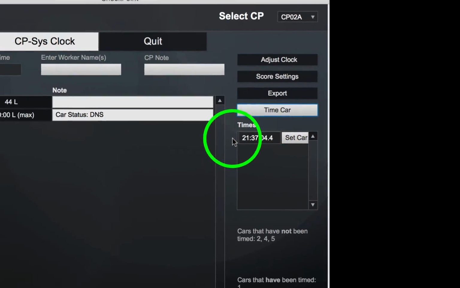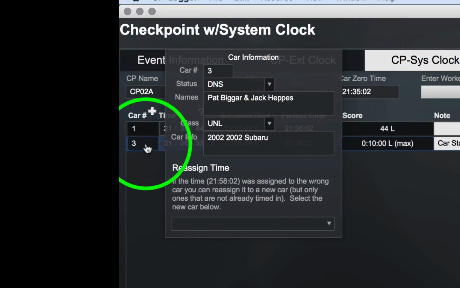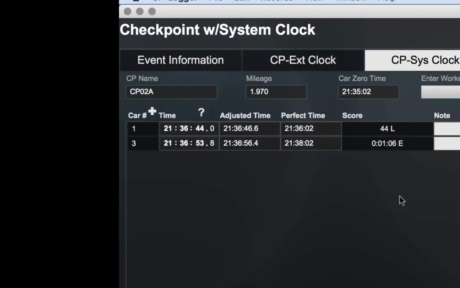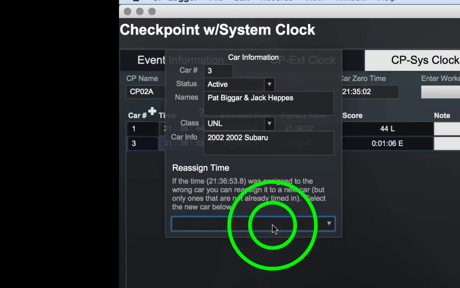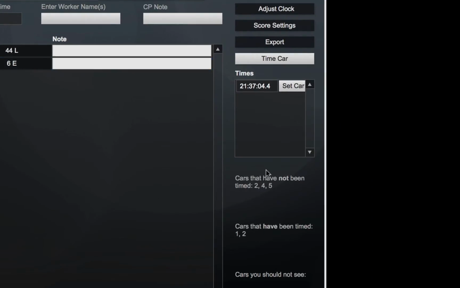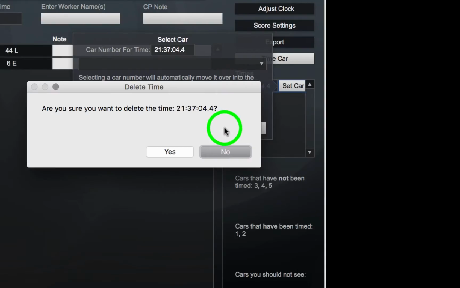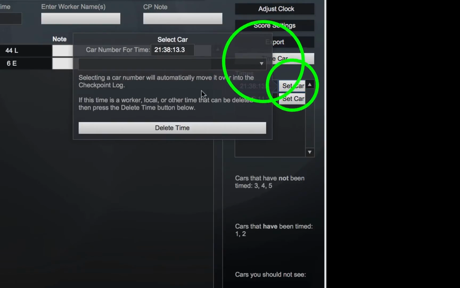In Part 1, I marked car 3 as DNS, so it's automatically given it a max time. To fix that, you single click on the car number and go up to the status drop box, single click, select active, single click. Now I realize that this is the wrong time for this car, so I'm going to reassign it by going to the car number, single clicking. Under reassign time, I click on the drop box and choose a different car number. That reassigns it. You'll notice that these car summary information are updating as we go along, the cars that have been timed and have not been timed. If you time a local, you can hit set car and then delete time and confirm the deletion.